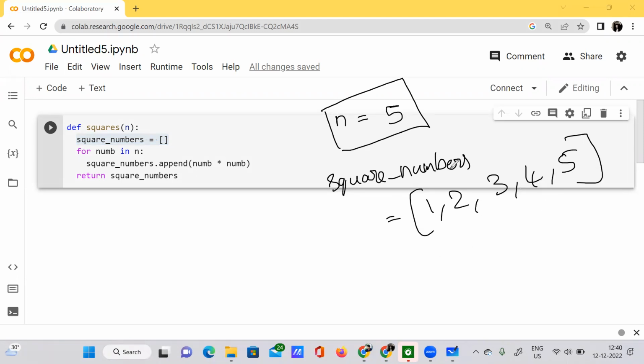So now when I pass this particular thing, in return what I'll be getting is 1 squared is nothing but 1, 2 squared is 4, 9, 16, and 25. So I'll definitely get this particular output. Just have a look at it.